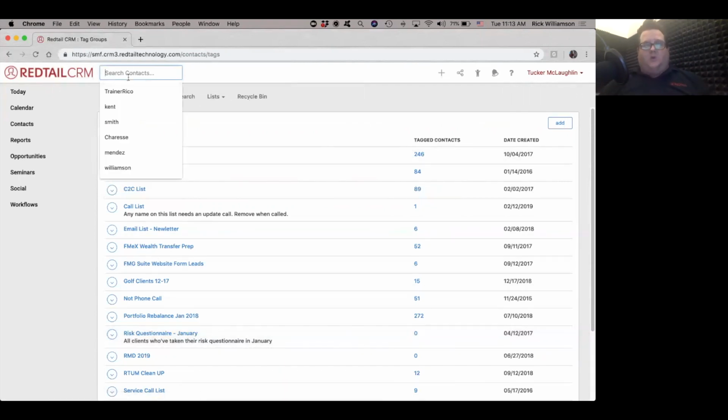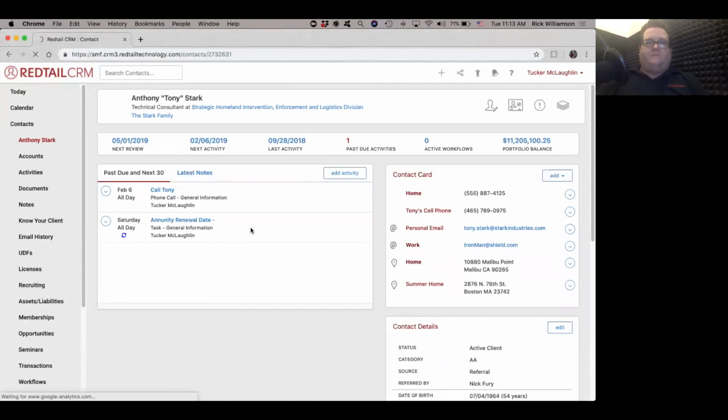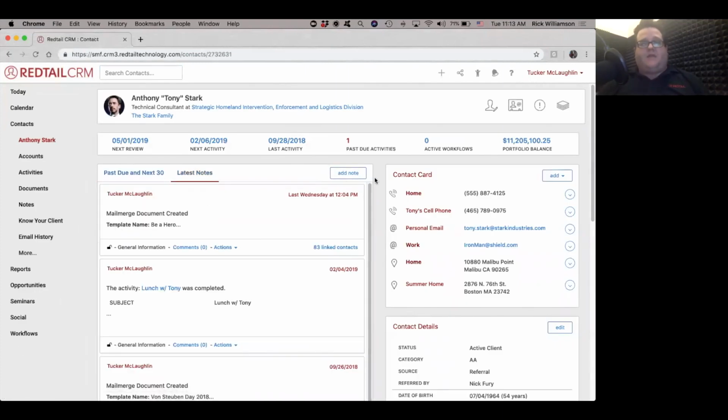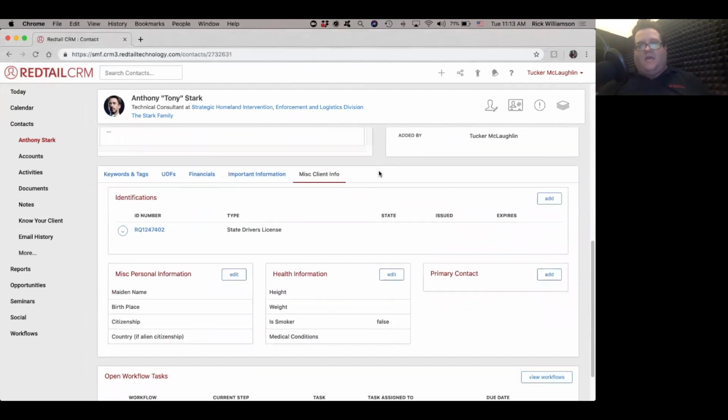So let's go and open up another contact. Let's do Tony Stark. Let's search for Tony Stark here. We'll go ahead and bring up Tony. Boom, takes us right here. I can access this from one of two places. Number one, I can always go to Know Your Client. That is where keywords and tag groups exist. Or I can just scroll down just a little bit and find the One Look section right here.